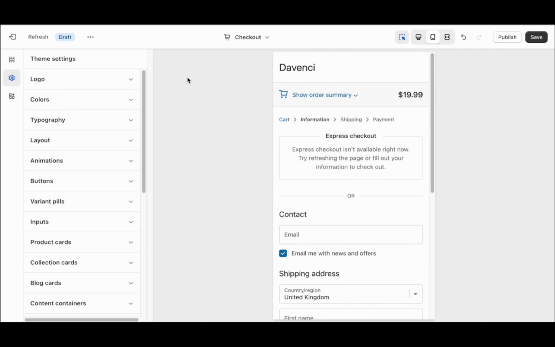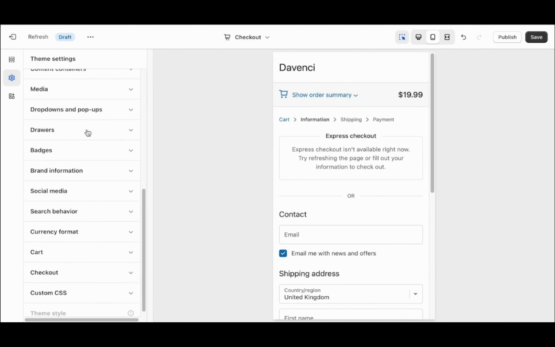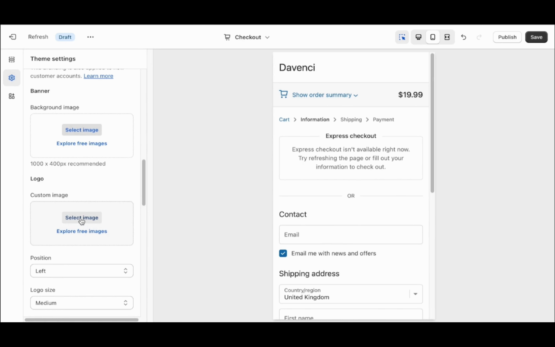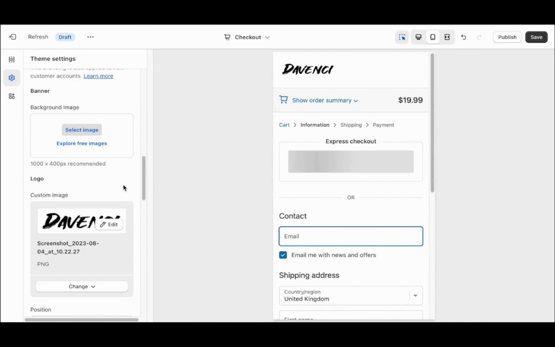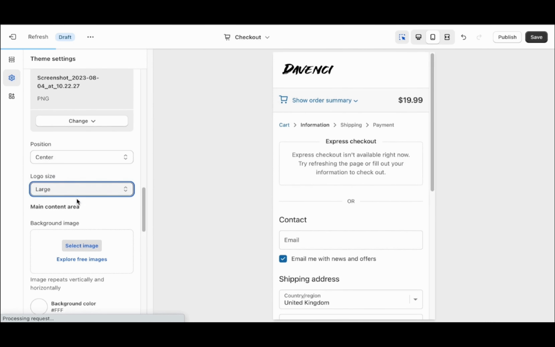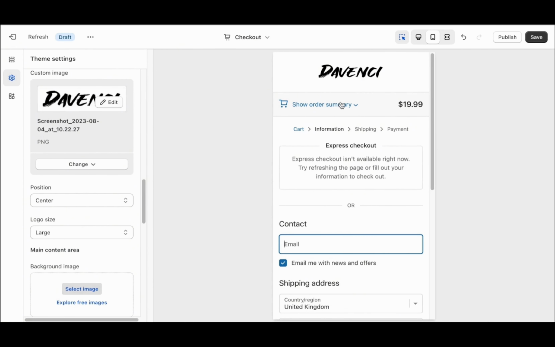And on the checkout page, we want to add our logo. So to do that, go down to checkout and add your logo here. So we're going to add our DaVinci black logo and then upload it. And that is our logo updated. We're going to move this to the middle and I'm going to make the size large. And now, as you can see, our logo has been created.